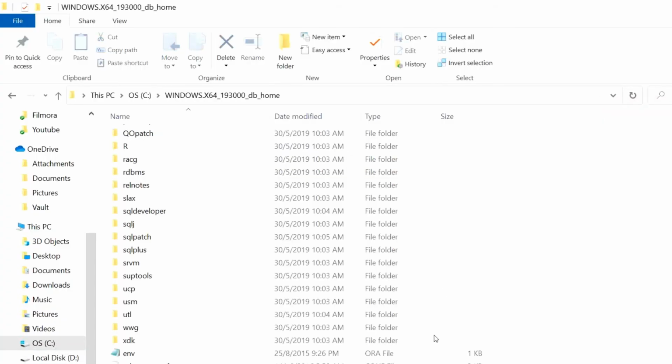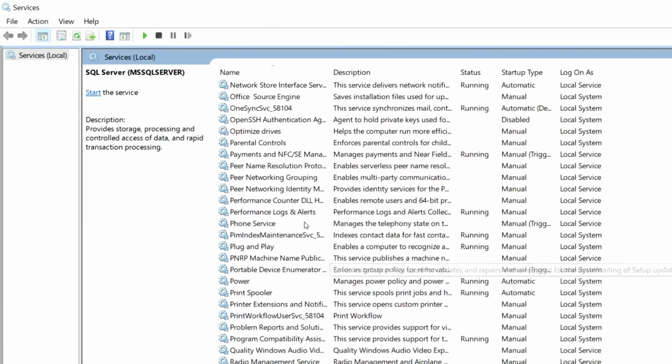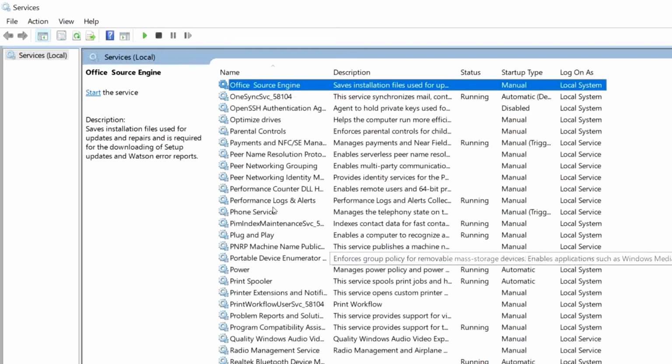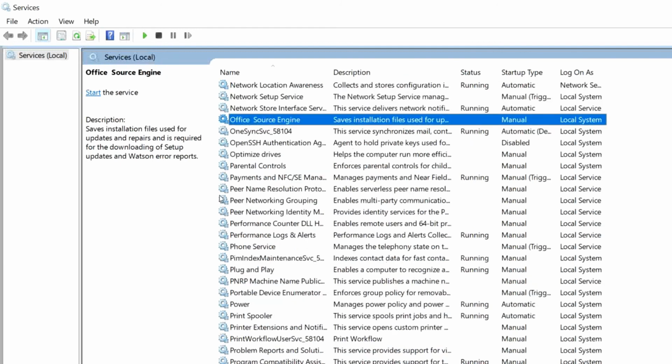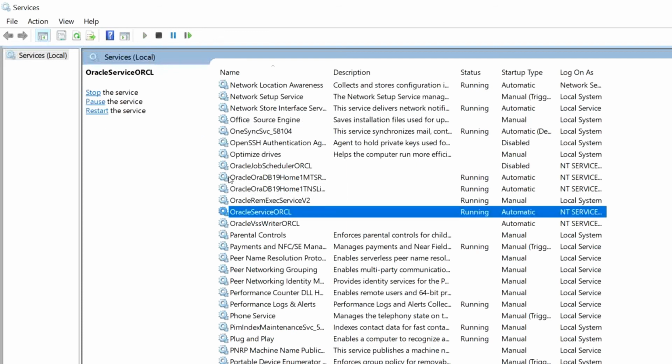Now that our installation is complete, we're going to verify that our database services are running. So you're going to look for the Oracle services. Let's refresh. As you can see, there are several services running for Oracle. This one is one of the main ones.